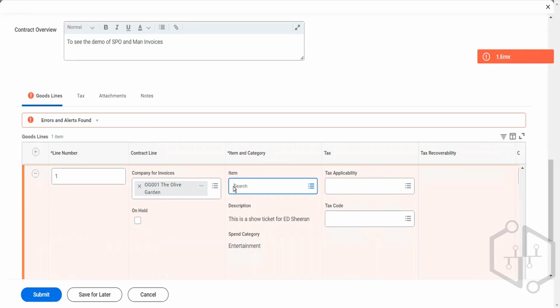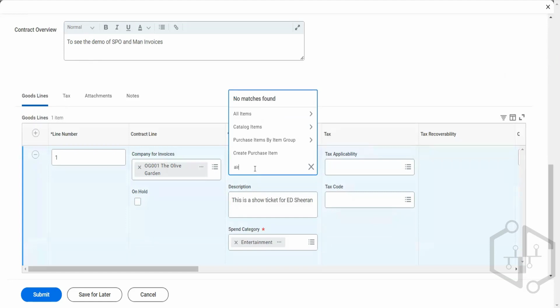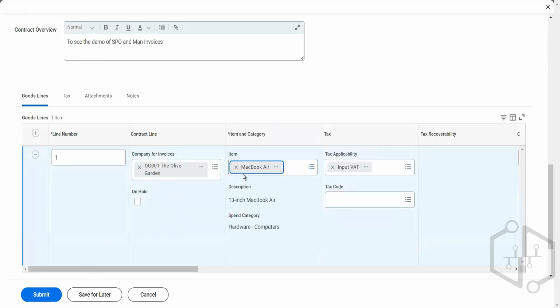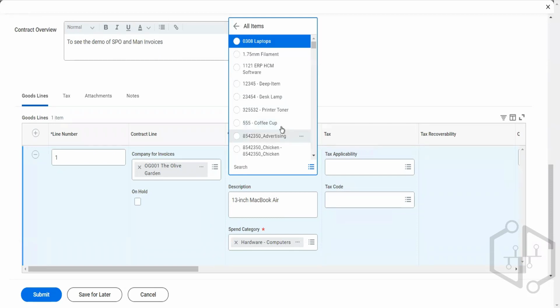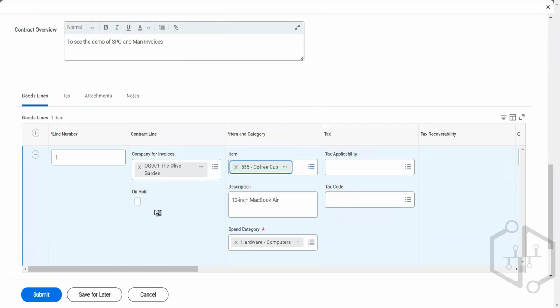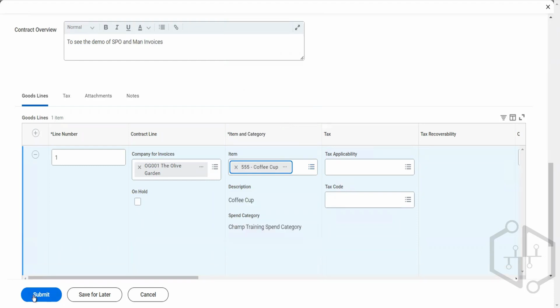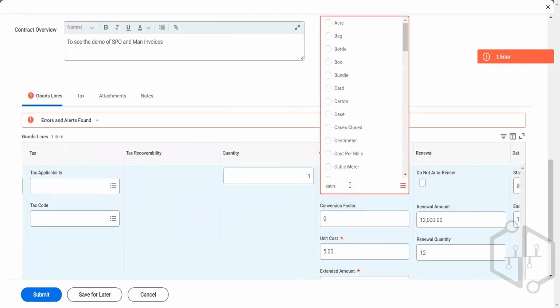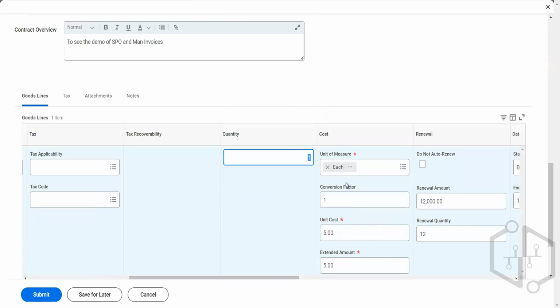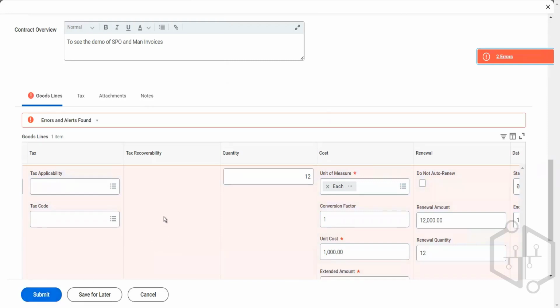Okay, let's take postage. MacBook Air, but that will create the asset. No, we don't want that. Let's go to all items. Coffee cup, that looks fine. Let's hit submit. Well, now what?